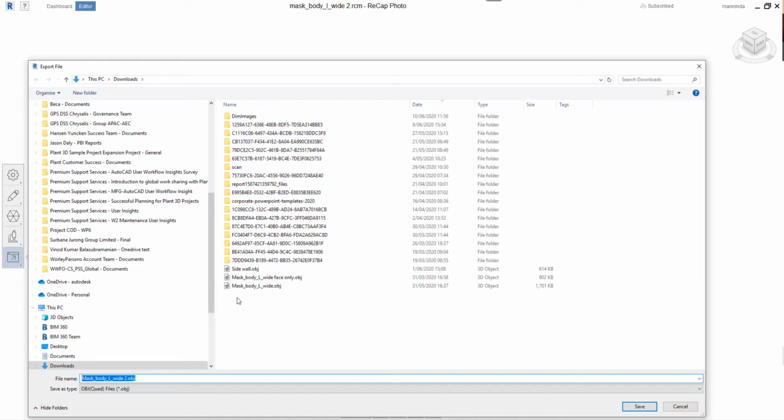You tell it where you want to save it. Now I've done that already. I've got mask, body wide and face only that I've already exported, and sidewall and face only that I've already exported for use in Fusion 360.